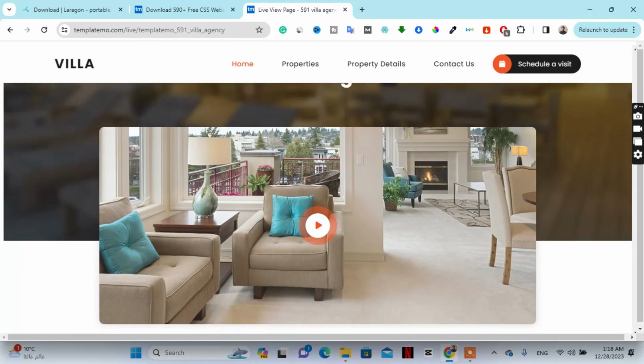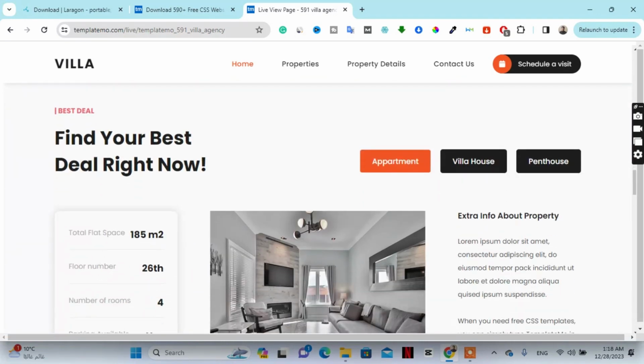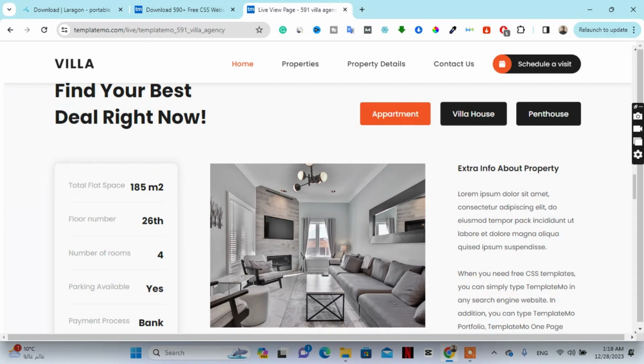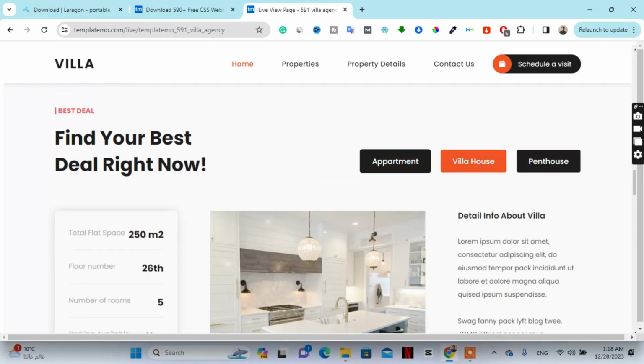And then we have this new section where we have a video. We have also some buildings, some information here. Also we have best deal, find your best deal right now. We have apartment, villa, house, penthouse, etc. You can click on any of them and you will open a new section.